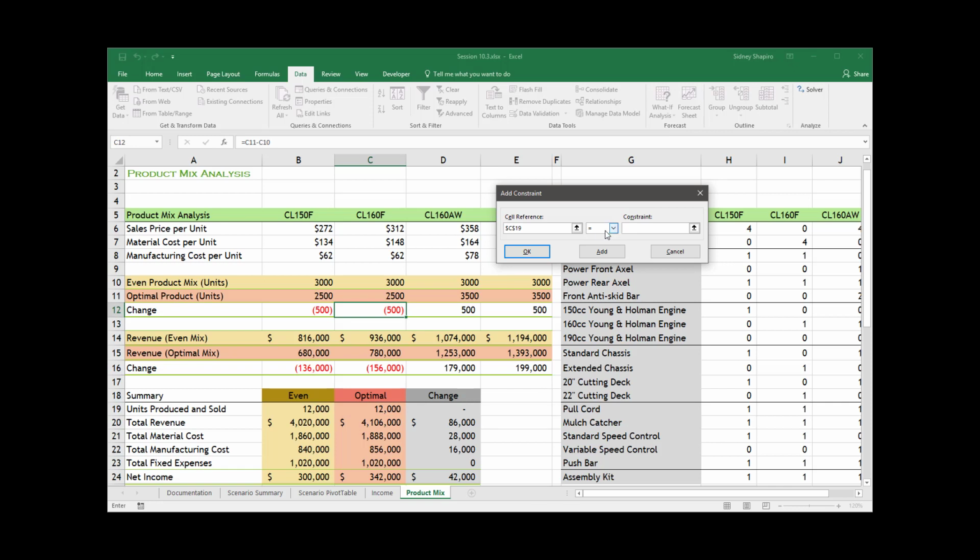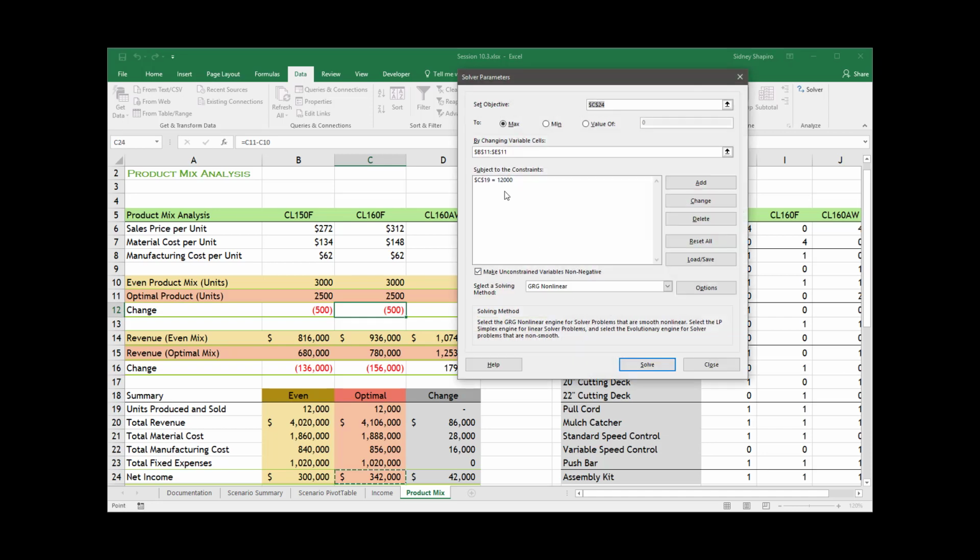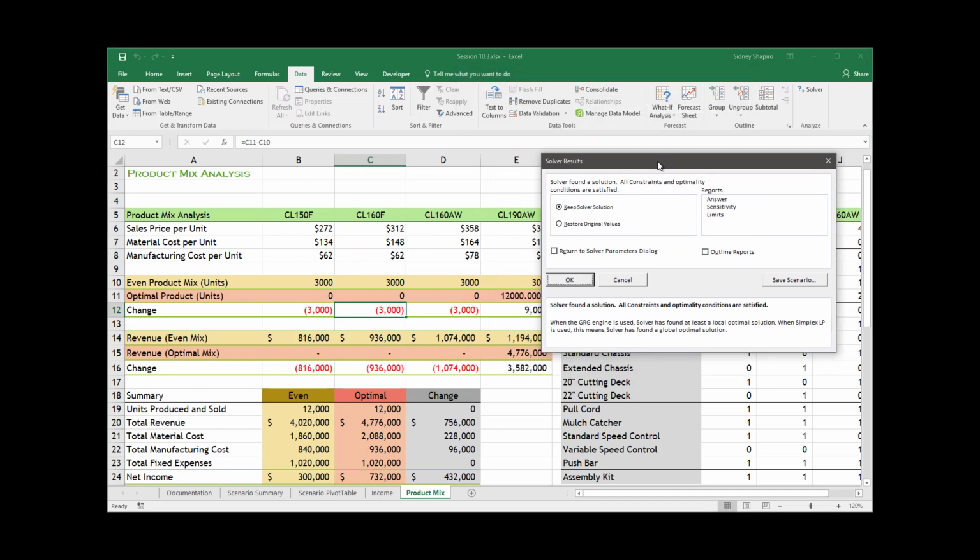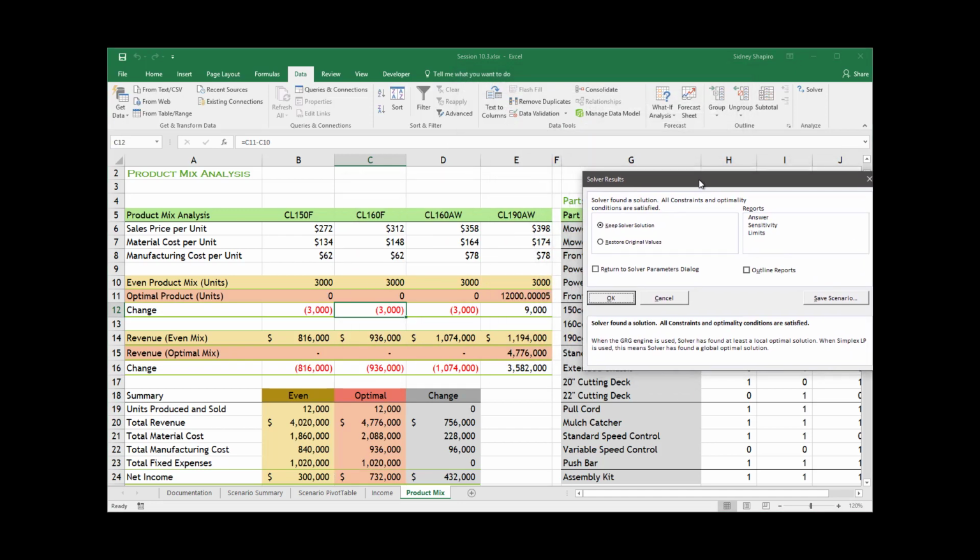Okay, we'll put in equals, and then in the constraint box, we'll type in 12,000. So basically, we want to make sure that C19, our optimal scenario, stays at 12,000. We'll press OK. And then this appears here. Now let's try when we press solve. Okay, so now we have a very different mix. So it says we should only produce 12,000 of these mowers, and everything else should be 0.